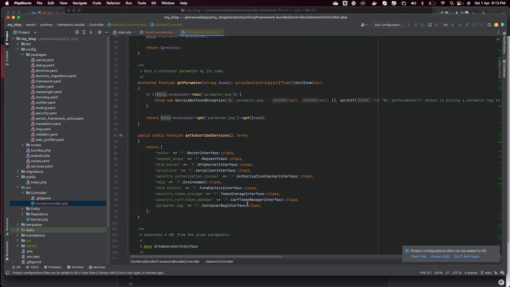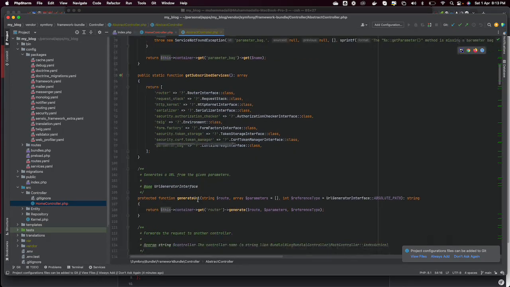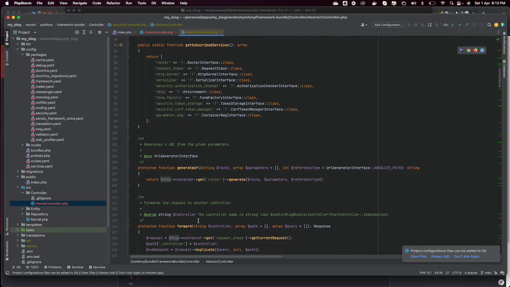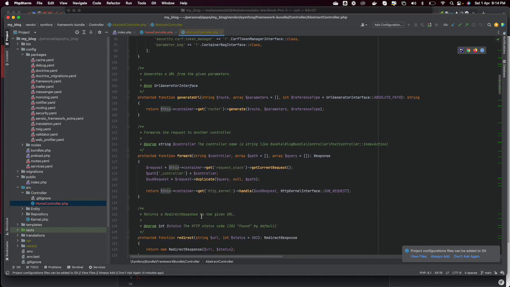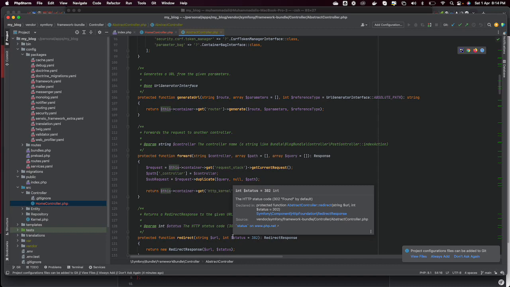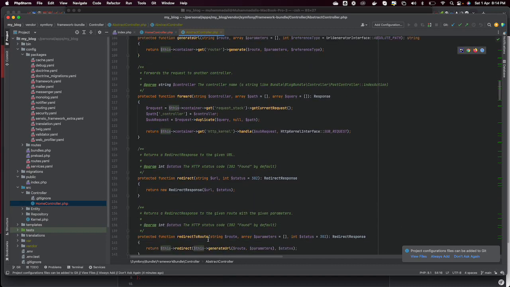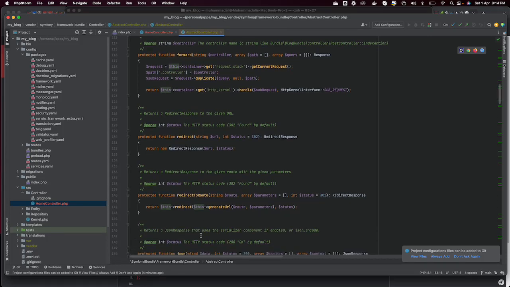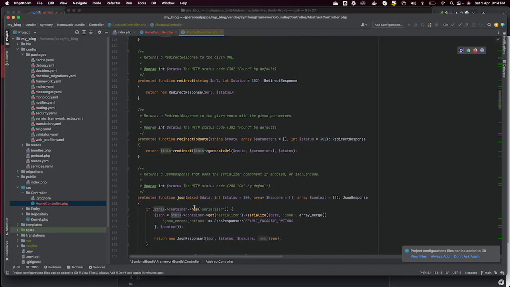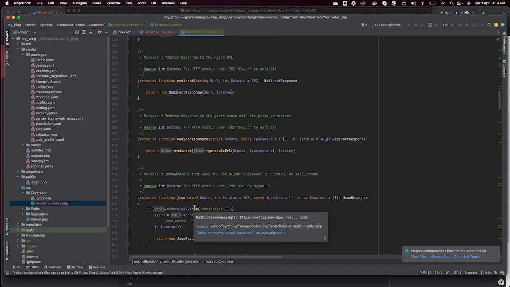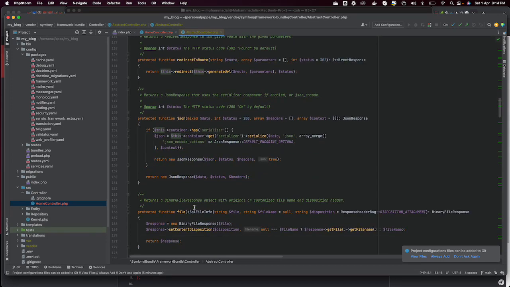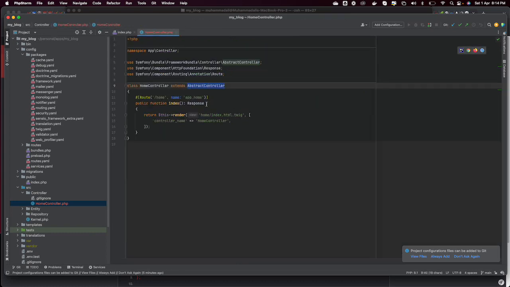You will have a lot of helper functions. You will have many functions like generateUrl, for generating the URL, and forward, for forwarding one request to another. Forward and redirect, I'm not explaining what they are, you should know that. They are HTTP methods. So there is redirectToRoute. Suppose you wanted to expose a JSON response, you can simply use the json function. Many built-in functions are available. That is why we are extending this class, HomeController.